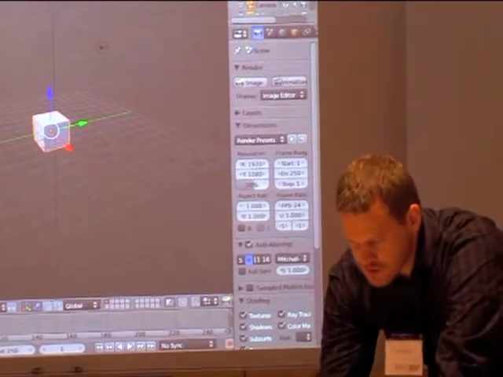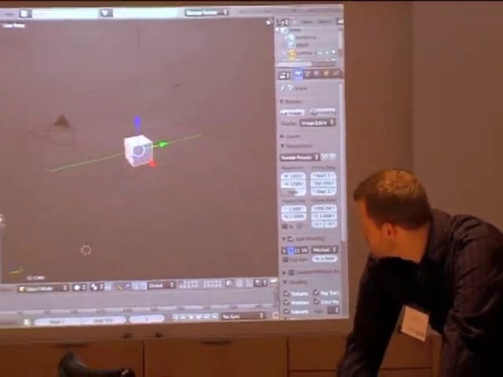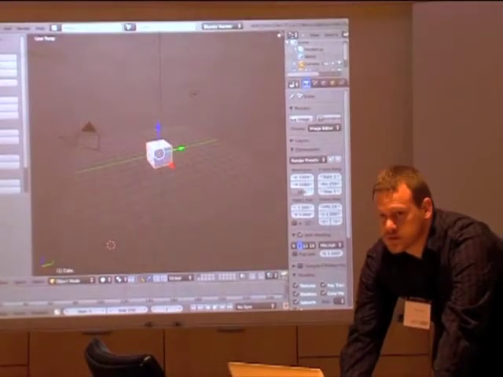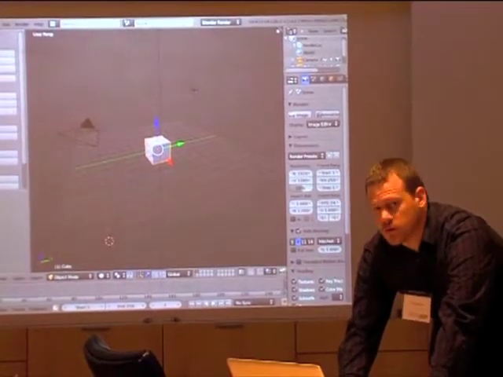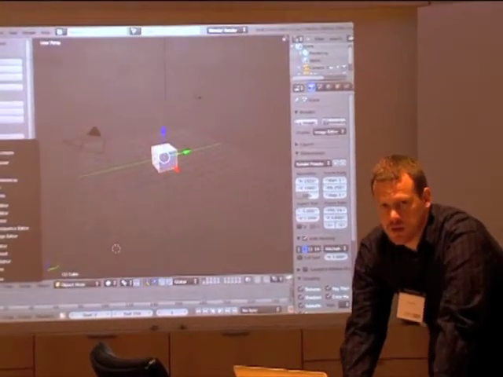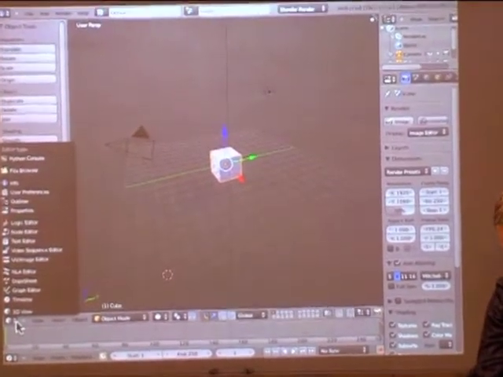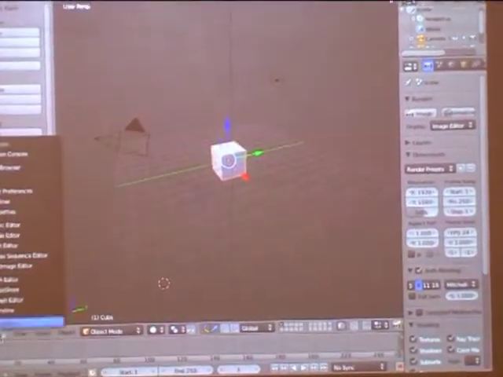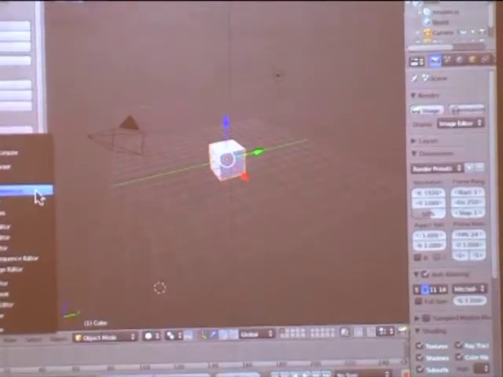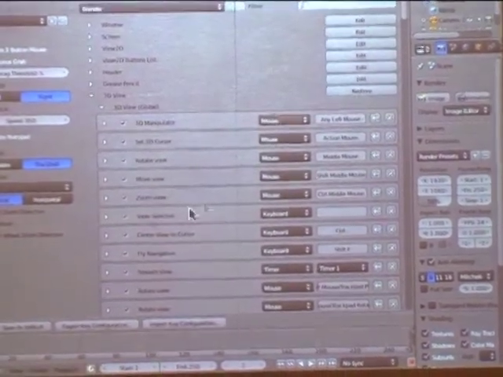set some user preferences to make sure everybody's on board. So if we bring our cursor, can everybody see that? If we bring our cursor down here to this little box in the bottom left corner of the 3D window, this brings up the editor type selector, which allows us to choose what kind of window we want to actually look at. So we're going to go up here to user preferences and change the 3D view window to user preferences. And now we have this entire window right here.